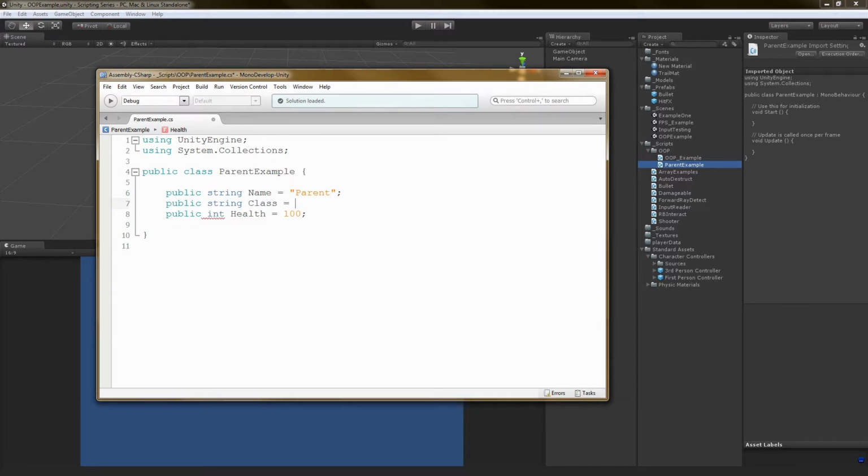Class is going to equal, now normally I would do a class as an enumerator, but I haven't covered enumerators yet, so I'm just saying that strings are not the correct way to do this, but for the purposes of this example it works. And we're going to call this a barbarian, because why not?